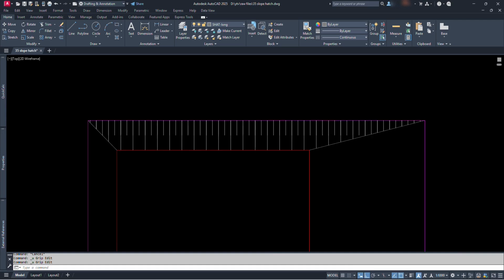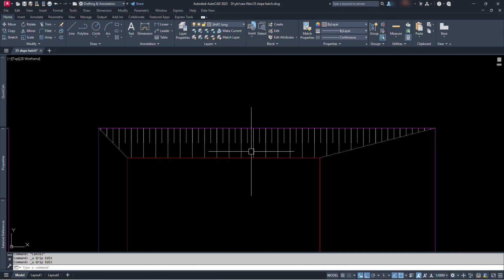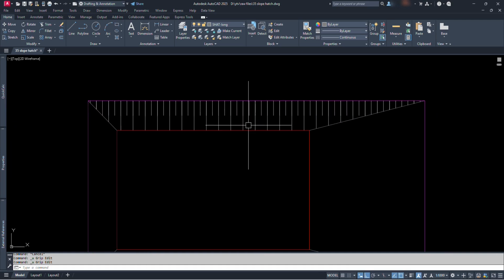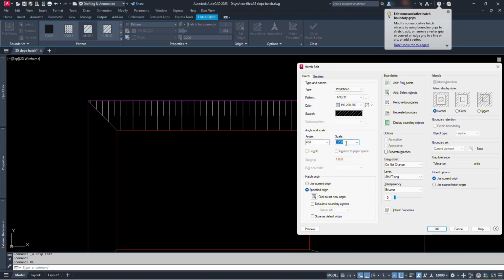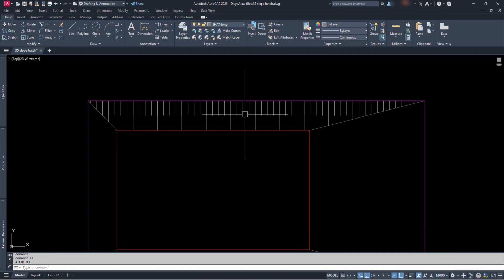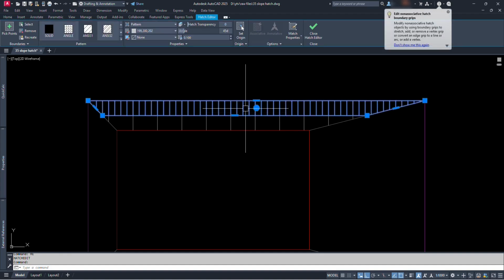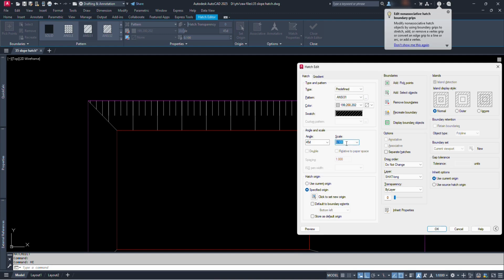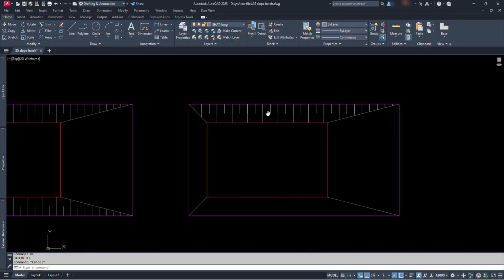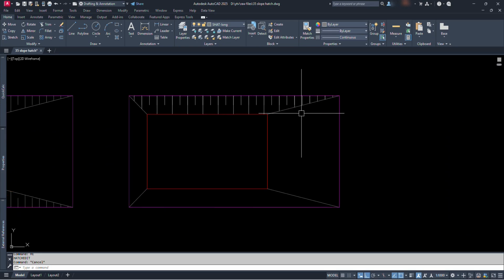Let's increase the line offsets to double this one. For this full-length hatch, select the hatch, type HE and press Enter. Let's double this scale and click OK. Again repeat the process for the remaining hatch. Select the hatch and type HE and press Enter. Double the scale and click OK. We can see we have easily modified the slope hatch.